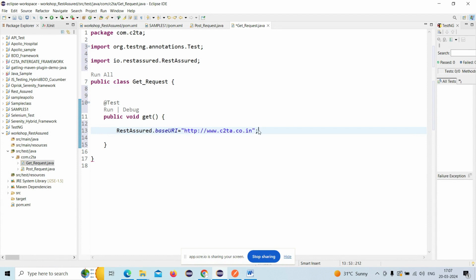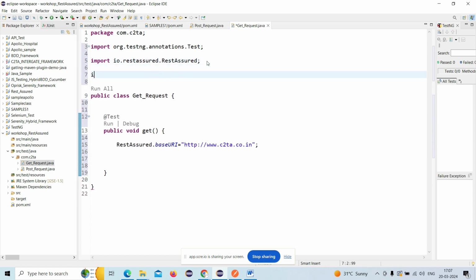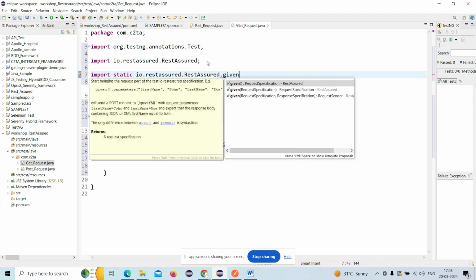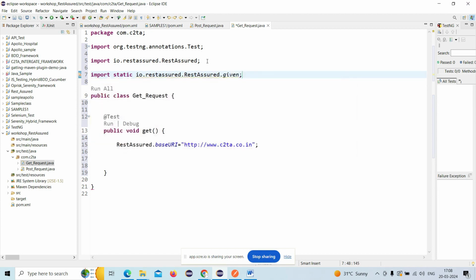Hope you all are aware of TestNG. TestNG is an execution framework which has a lot of features in it. Now let's get going. First, we'll have a response here. We need to add a static import, io.restassured.RestAssured.given. We need to add this package to use the given method, the request specification method.